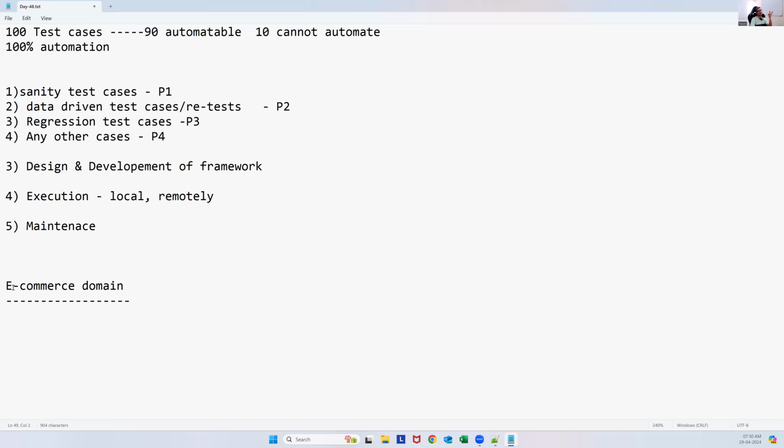If you go with any other domain, banking or healthcare, that is specific to an organization. Suppose you work on a healthcare application, that application is very specific to that particular hospital or company. Suppose you're working on a banking application, those features are specific to that particular bank. That cannot be used globally. But the advantage of e-commerce applications is that the e-commerce features are exactly the same.